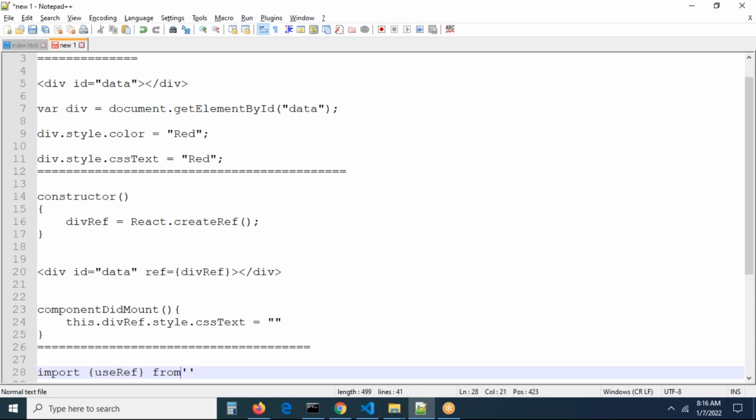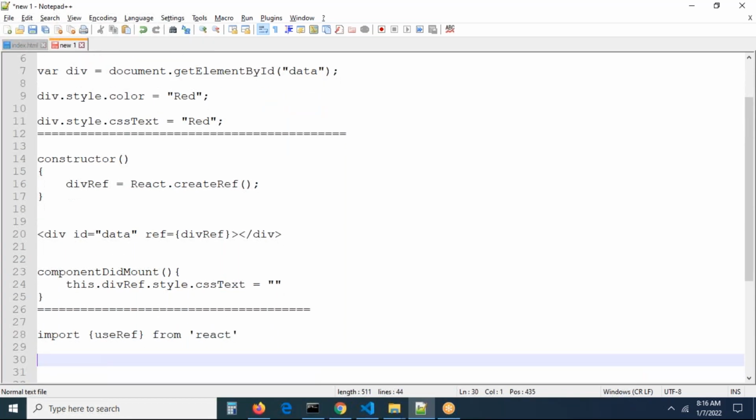This should be imported. Once this is imported, now what we need to do is create the ref. So now you can see const divRef. This is a functional component, so useRef, that's all. You can pass an empty value to this, or a null value, or anything; you can leave it empty also, okay.